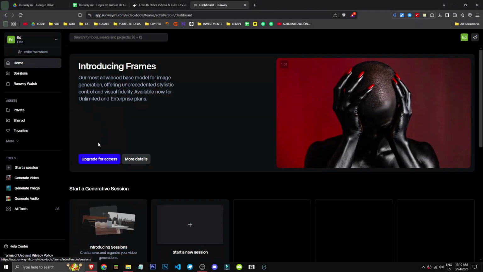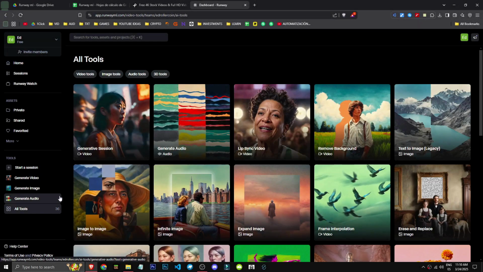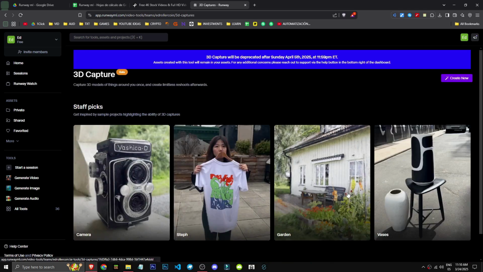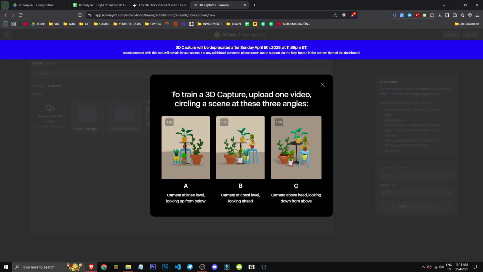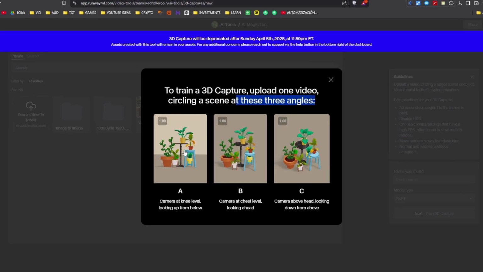How to create a 3D capture with Runway. Simply go to All Tools, select 3D Capture, and click Create New. To make a 3D capture, upload a video of the object from 3 angles. They show us the 3 angles A, B, and C to guide us.